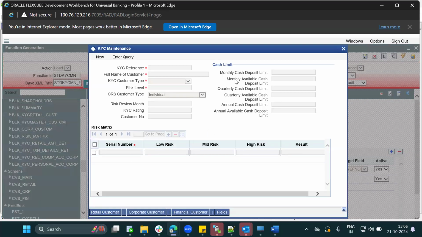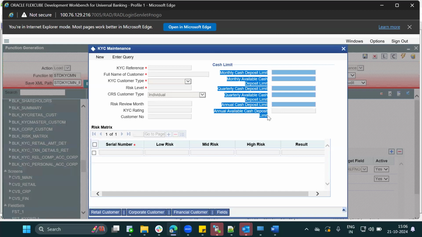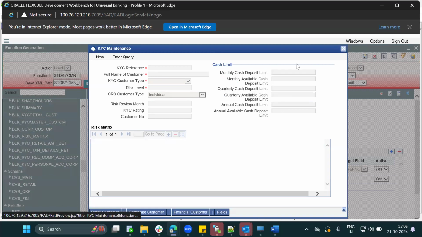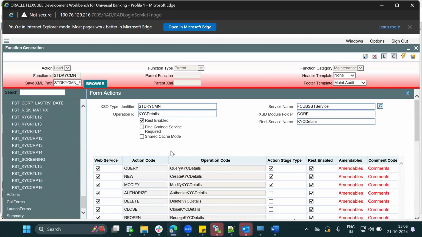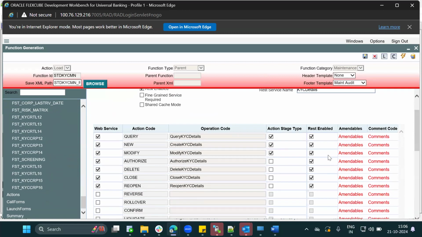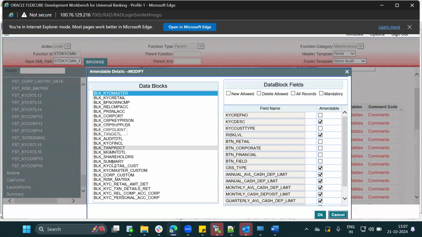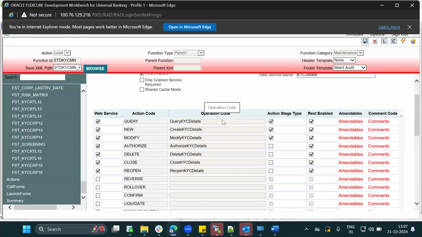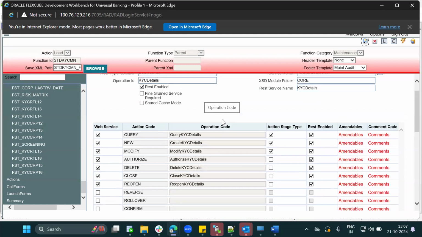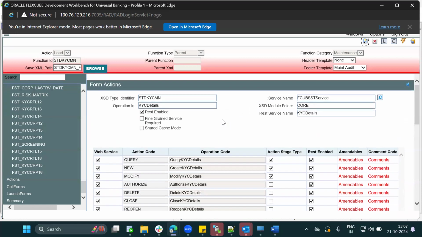These were the fields from the custom KYC, customer KYC custom. In order for a field to be editable on unlock, when we want to do a modify, we'll click on the amendables and click on the particular block that we need, and update the flag as amendable yes. On doing this, the field will be editable at the unlock level.